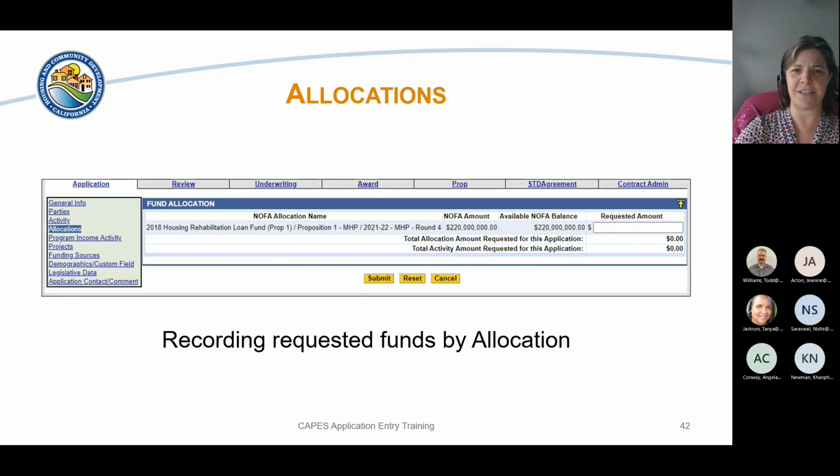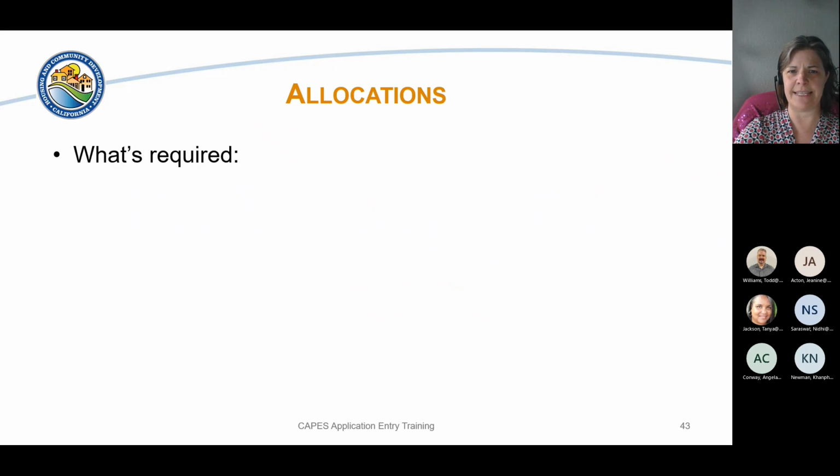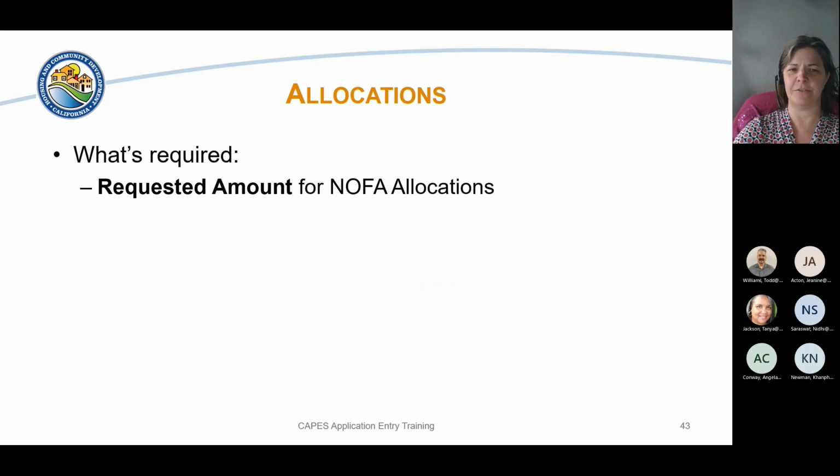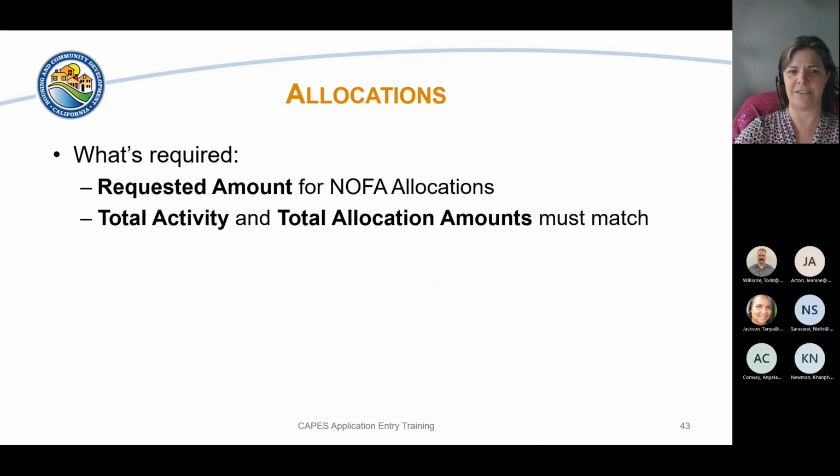So speaking of allocations, this is looking at the requested funding based on the bucket of money that it is being pulled from. So essentially how the funding is coming into HCD. So here, similar to activities, we'll be entering the requested amount for each allocation as required. And it is important to double check your activity and allocation amounts, especially if it's split across activities and split across allocations. The totals for activity and allocation will need to match.